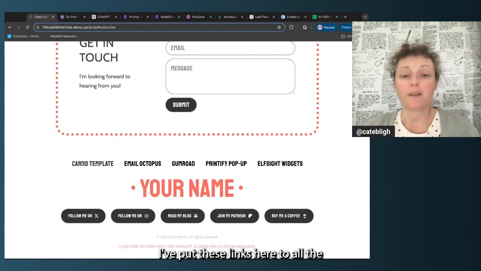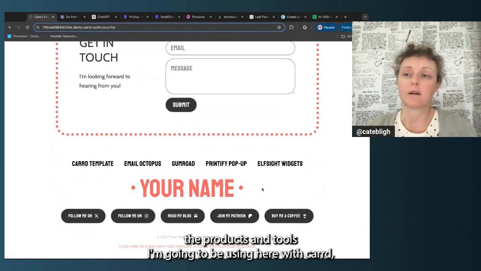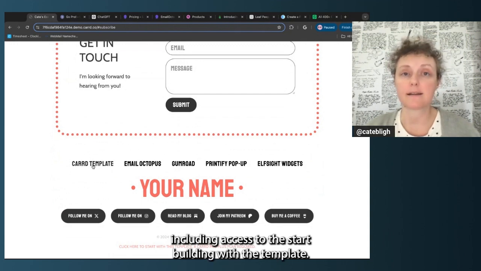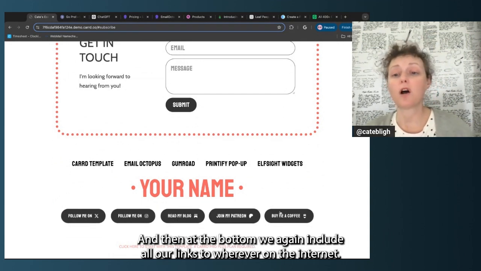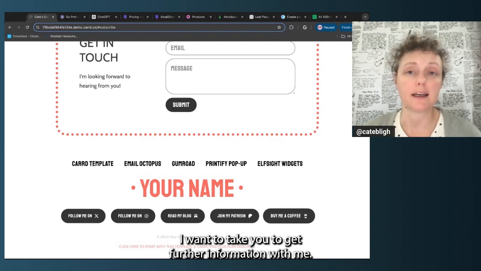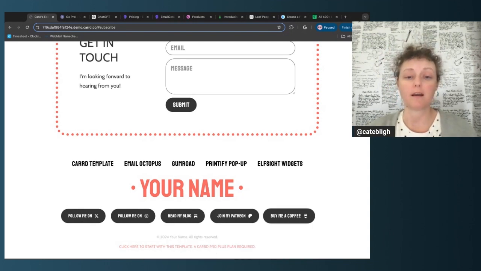Again, at the bottom, I've put these links here to all the products and tools I'm going to be using here with Card, including access to start building with the template. And then at the bottom, we again include all our links to wherever on the internet I want to take you to get further information with me.